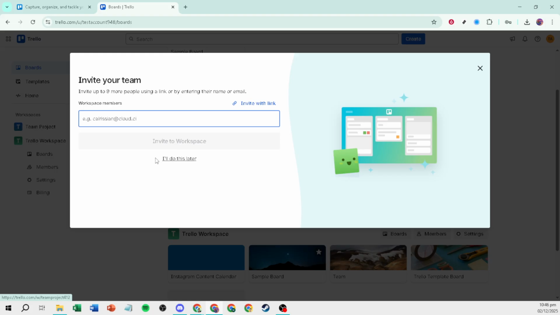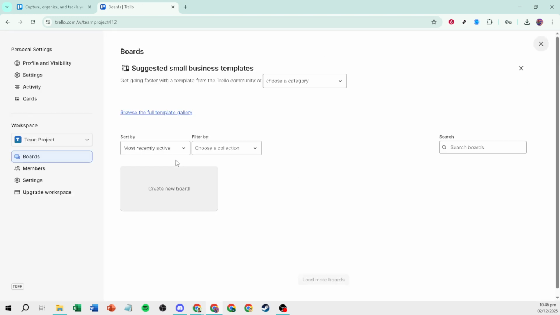Trello will now offer to add members. You can invite people by typing their email addresses or by sharing an invite link. If you're still organizing your structure or aren't ready to invite others yet, feel free to skip this step. You can add members at any time from the workspace settings.